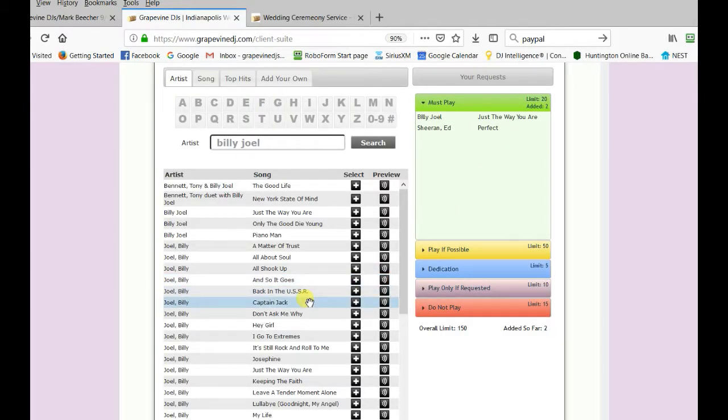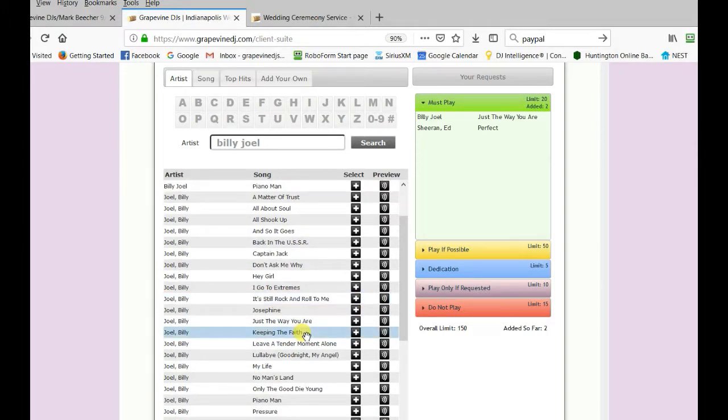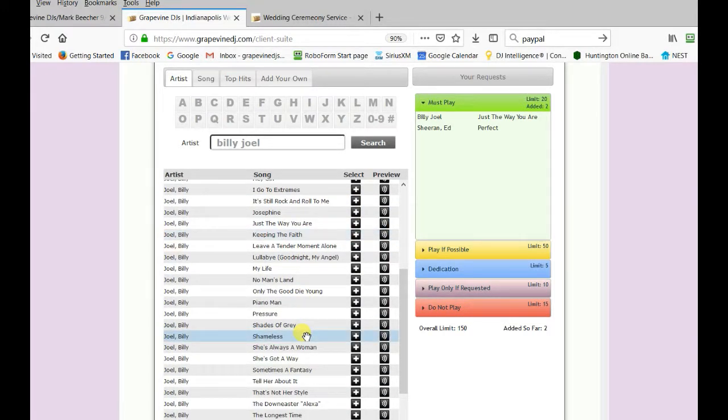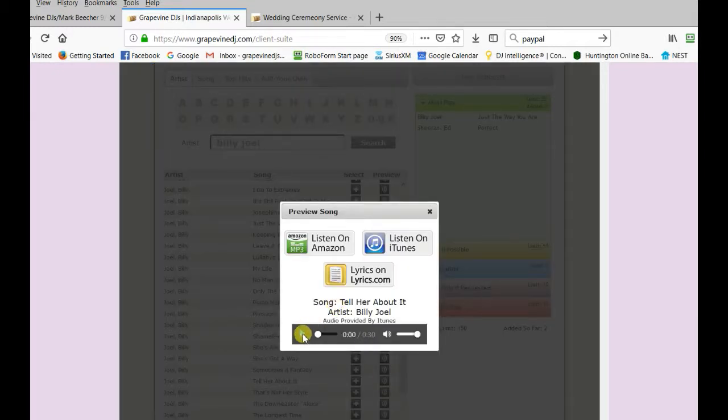If you're unsure of a song, don't remember how it goes, you can click the little sound icon here and you can play a sample. Or if you want to, you can also go to Amazon or listen to it on iTunes.